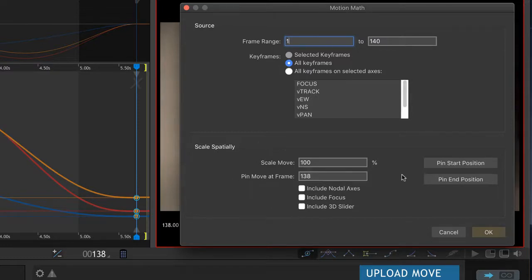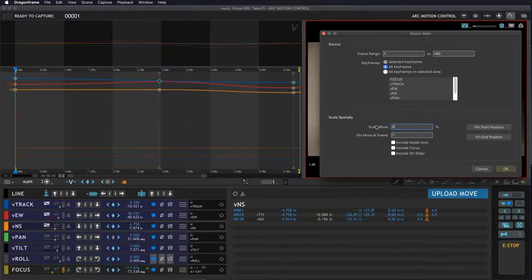Looking at this section, probably one of the first things you're going to want to do is to pin the move, saying where do I want the rig to be the same as it was the last time. So if the rig at the end, you want that position to be the same and scale everything around that, or the first frame. I'll say first frame, so I'll say pin start position, which is 1. And now I'll scale the move by 50%. And it's basically now shrunk the move in space by 50%.